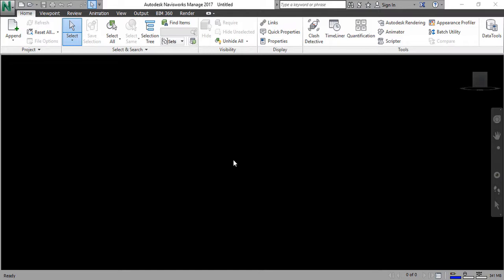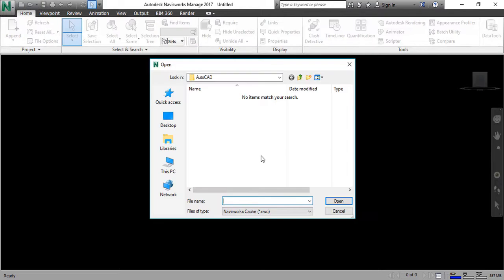In this lecture, we're going to learn the different file types Navisworks can open directly. We'll also bring in an AutoCAD file directly and see how Navisworks handles it. So, to start, in Navisworks, I'm going to click my Open button. I want to find an AutoCAD drawing.